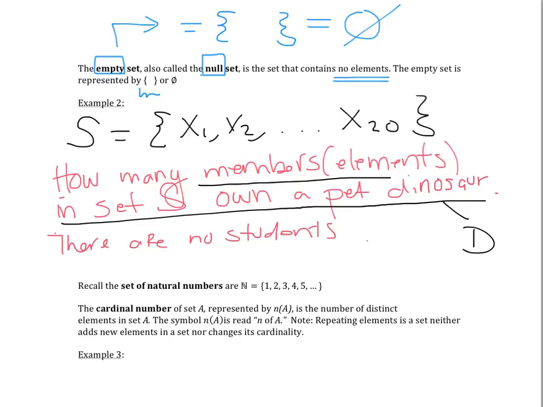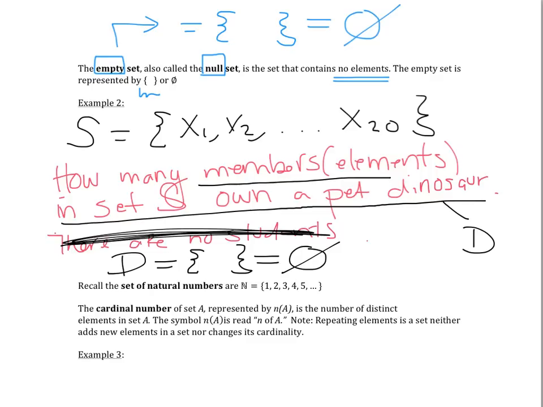Well, I can erase this. D is the empty set, or I can say D is empty, right? Because there are no students in this class who have a pet dinosaur. And again, you can make up your own example. I can say how many students in here are siblings. I know there's one married couple, but from our introductions, I don't think any two people are siblings. So that can be another empty set.